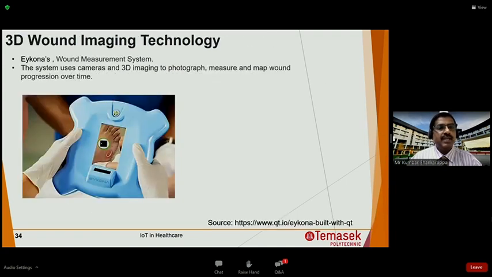Okay. The next one is the 3D wound imaging technology. So we want to keep track of the wound healing. In this case, we can use 3D imaging technology to measure the wound size. Then the progression over time, and this data, the AI can compare from day to day, the progression, and it can help in diagnosing the disease and so on, right?